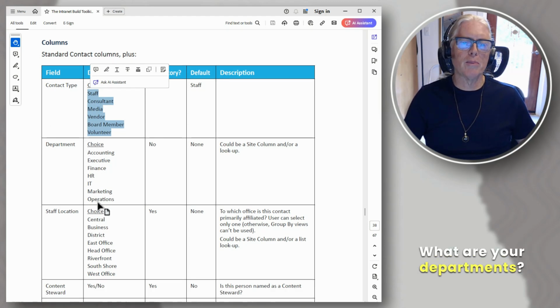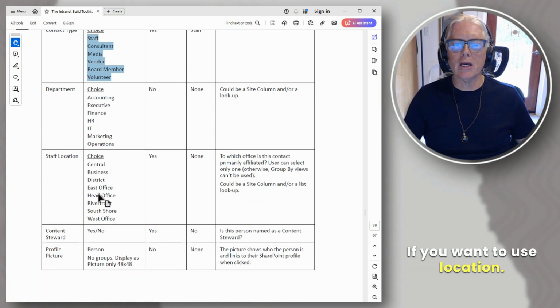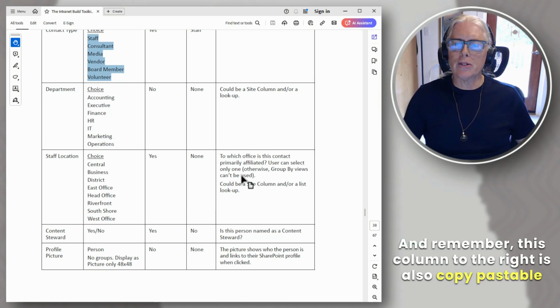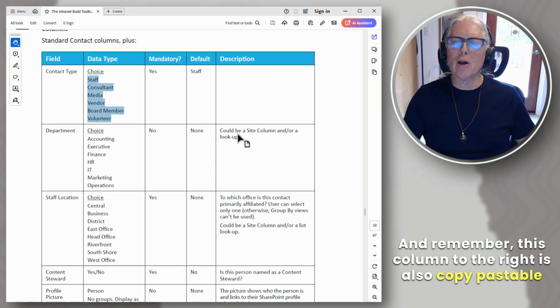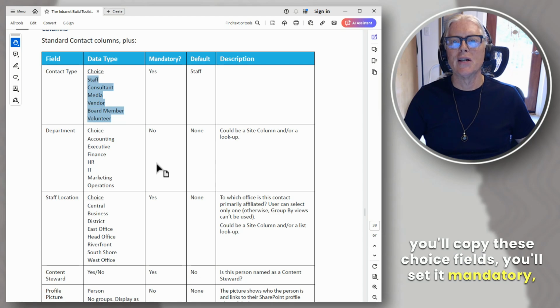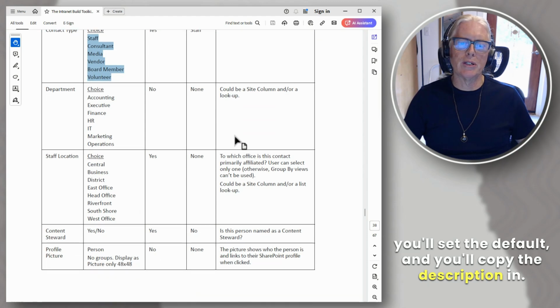Department, what are your departments? So fill those in. Locations, if you want to use location, this is just an example. And remember, this column to the right is also copy pastable. When you create the field in SharePoint, you'll copy the field name, you'll copy these choice fields, you'll set it mandatory, you'll set the default, and you'll copy the description in.